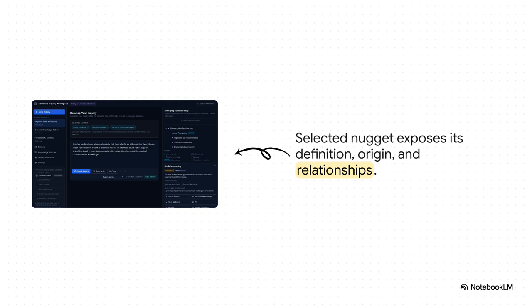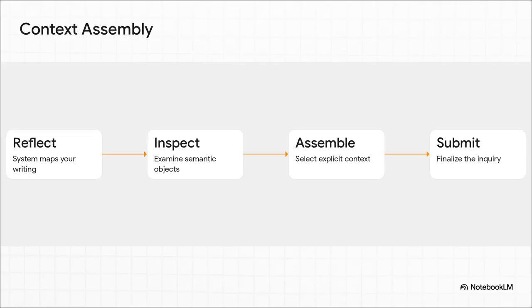Basically, context must be actively inspected and verified by you before it ever becomes active in the model. Because of this, we get an entirely new, structured user flow for context assembly. It's a simple four-step process. First, the system reflects your writing into a map. Second, you inspect those semantic objects. Third, you deliberately assemble your context. And only then, fourth, do you submit.